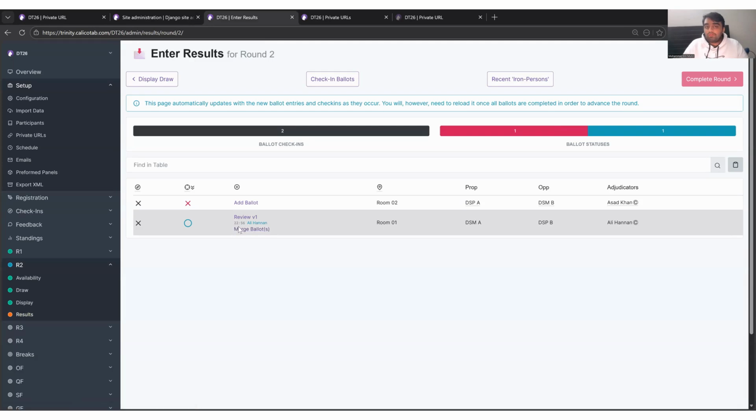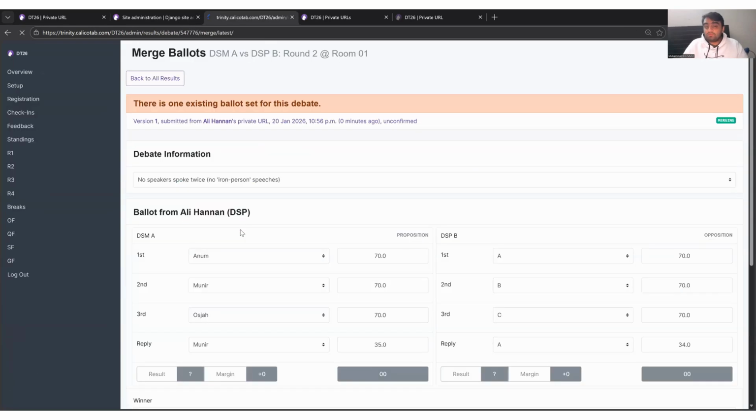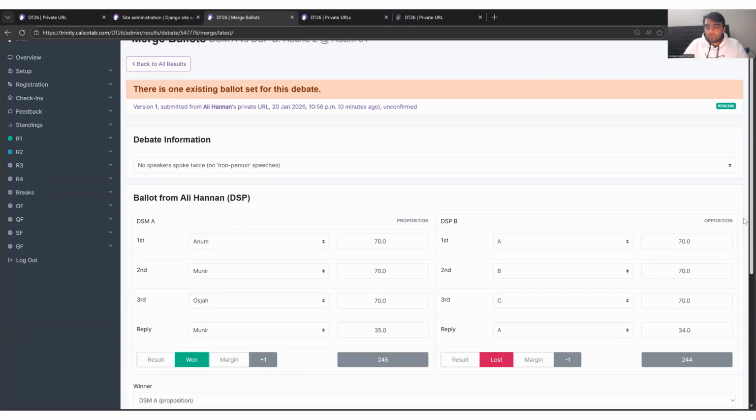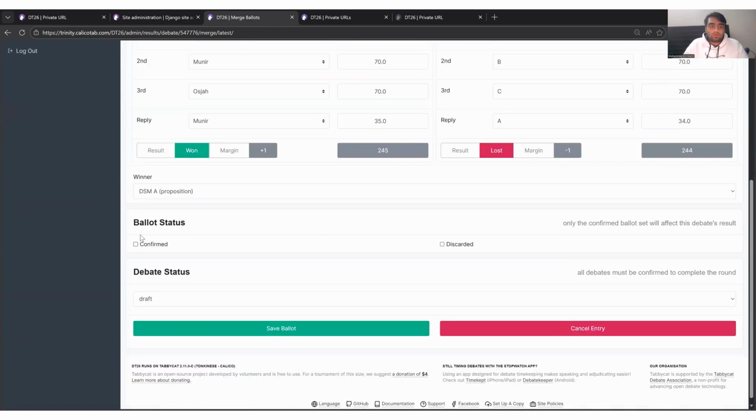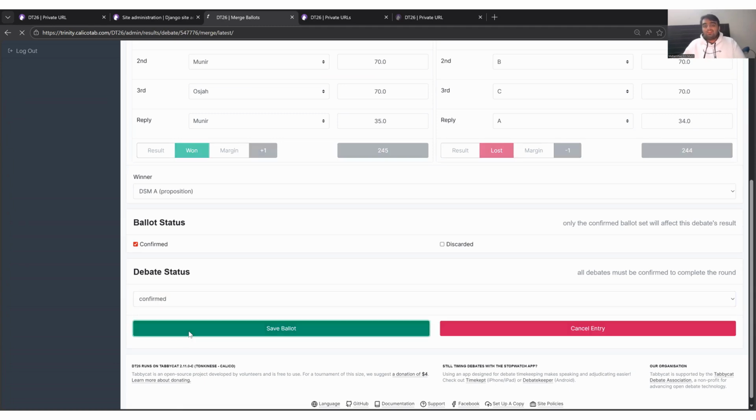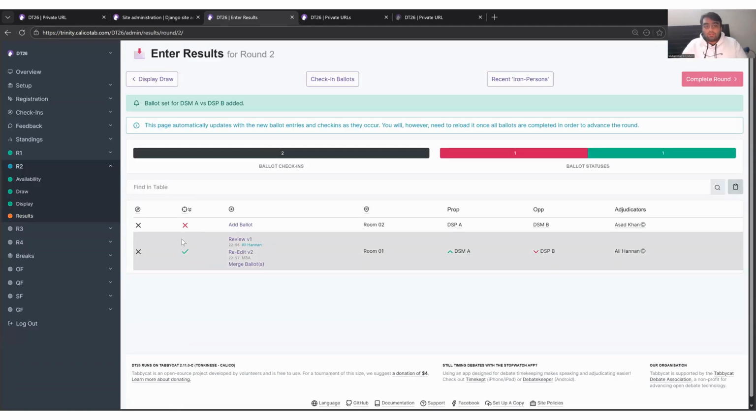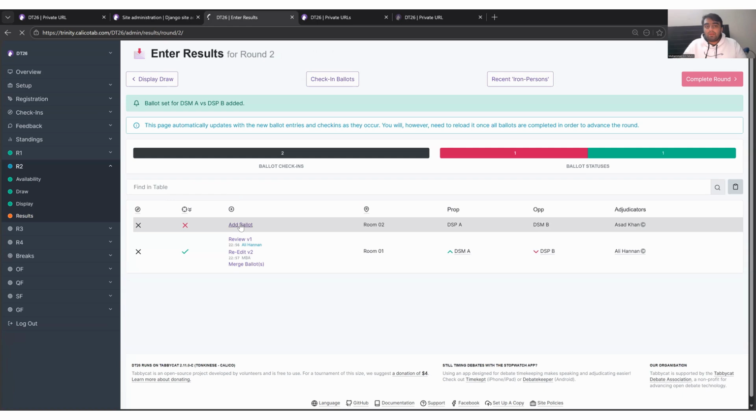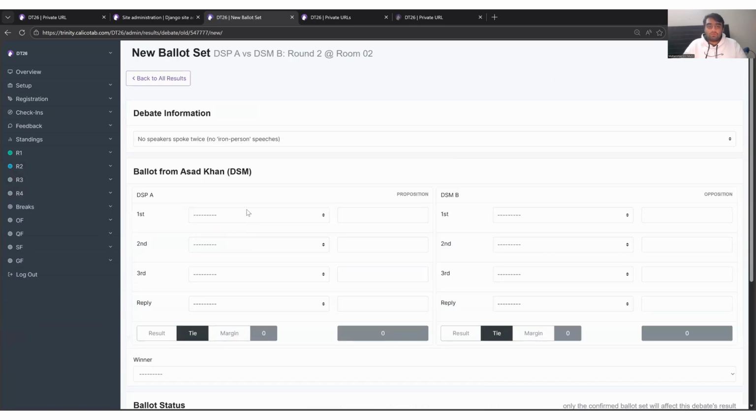Right. In order to confirm this ballot, you take a look and see that everything is fine, and then you click on confirmed as the ballot status, and then confirm the debate status as well, and save ballot. Once you do that, this room is done. There's no longer a cross at the status of the debate, right? Similarly, if I had to add a ballot manually, I can do that as well.